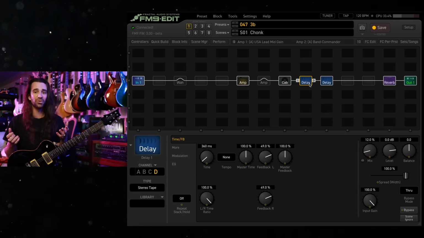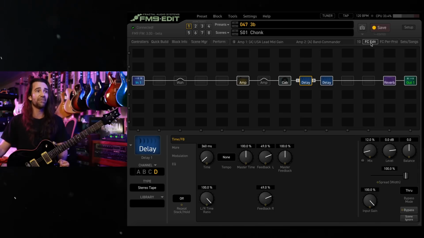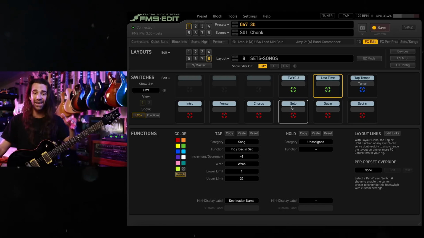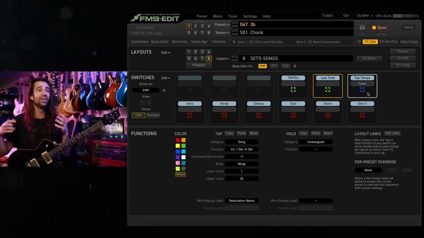Setlist and songs have also been added to the FM9. In FM9 Edit, you can manage your sets and songs up here. I've entered in a bunch of songs and just drag them and drop them into a list right here. I've also got a corresponding FC layout or FM9 layout because I am on the FM9 with all the sections along here, and then just the ability to scroll to the next song up here, and a tempo and tap tuner, perfect for doing a gig.